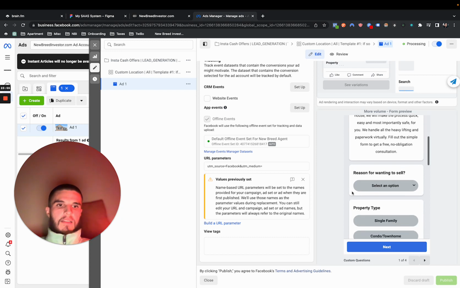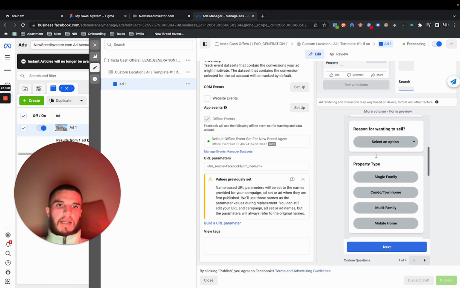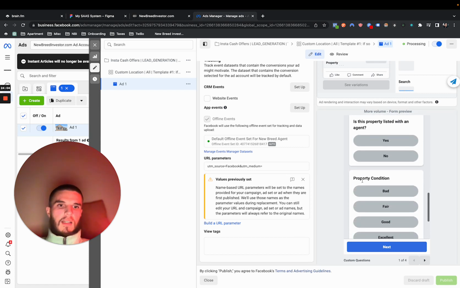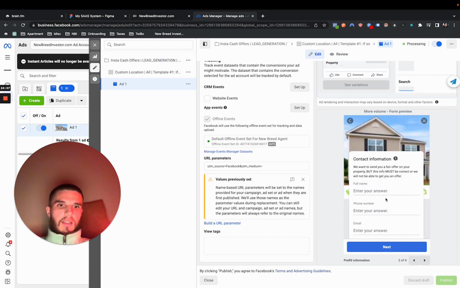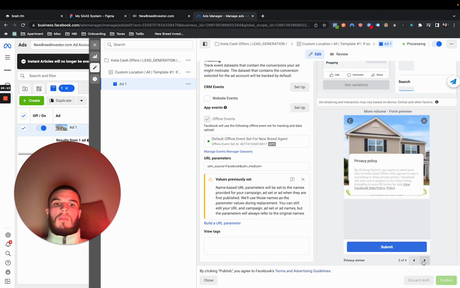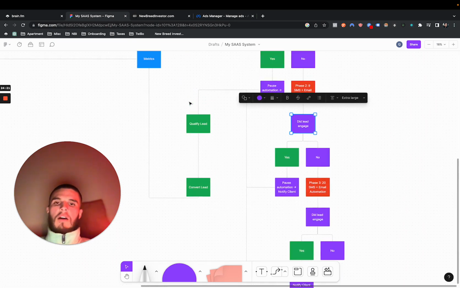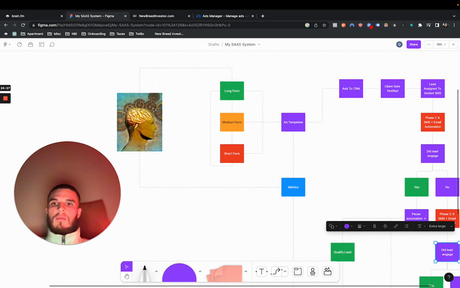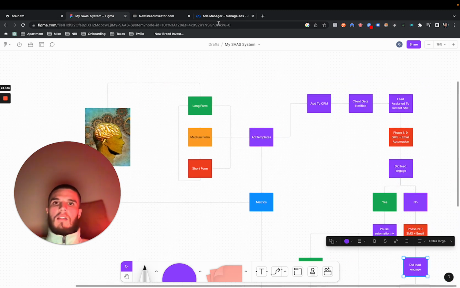So it asks the seller their reason for wanting to sell, their property type, how soon would they like to sell, is it listed, the condition, the address, the name, the phone number, and the email. And then from here, when they click submit, this will take them to the calendar booking page. So what I've just shown you is how we've replaced a bunch of people clicking buttons and running ads with choosing a template and a proven offer, and then using software to automate it onto Facebook.